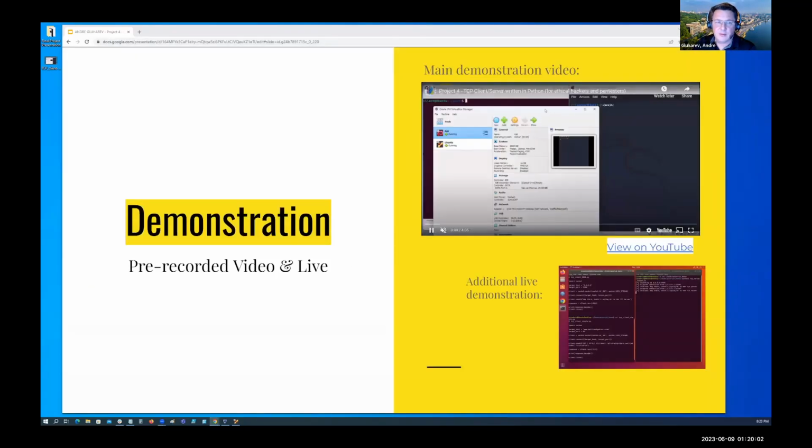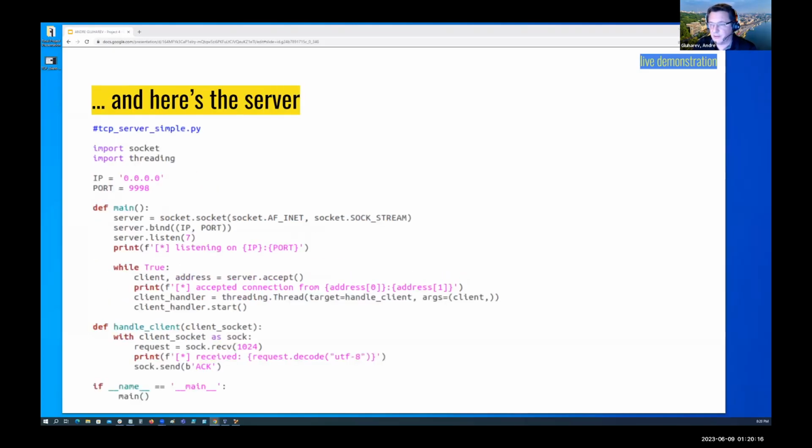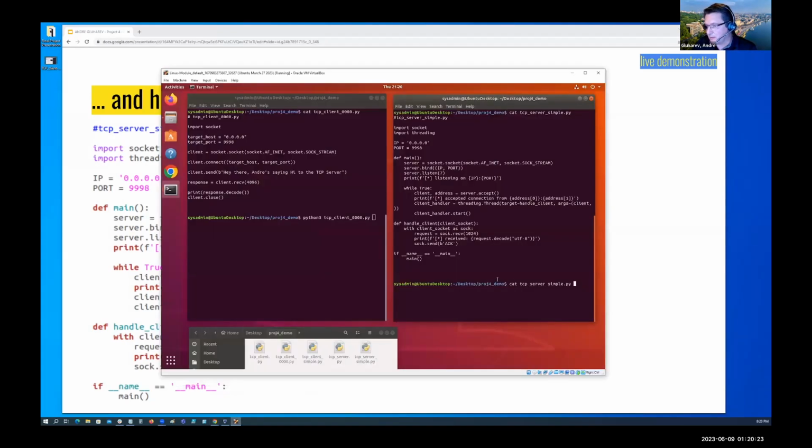Now, if you guys want to try this at home, there's actually a simpler version of this. You don't need two machines. This is the simplest possible version of the program, which you can run inside your Ubuntu machine. You don't even need two machines for that. You can just run this in two different terminals. So here's the live presentation of that.